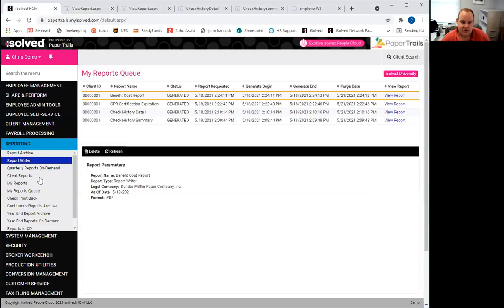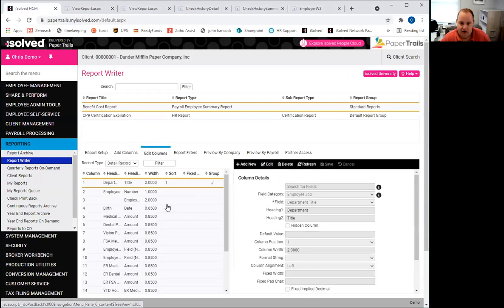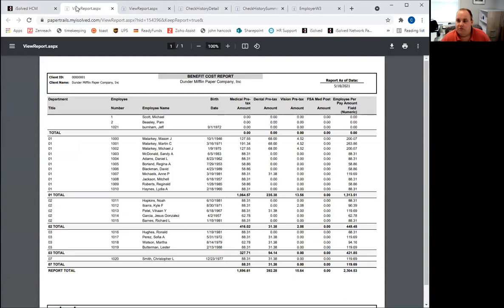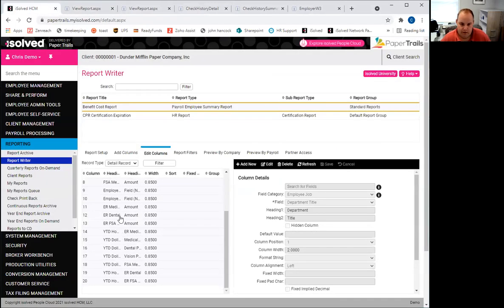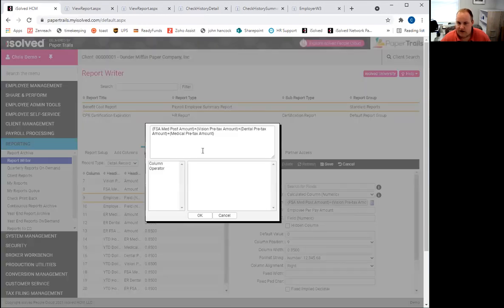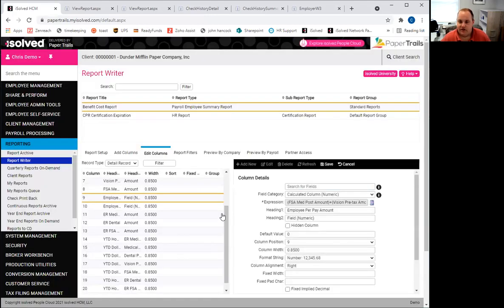I'll really quickly show you what that looks like. We go back to the report writer and I go to edit columns, and my last field, what was that field called? Employee per payment. So here's a monthly amount. So I now have in here a calculated column, which is a formula. I can click on this little calculator and choose to create a formula in here. So it'll add those columns up. So there is the ability to do that.